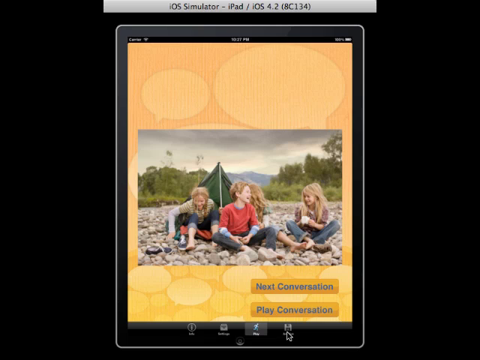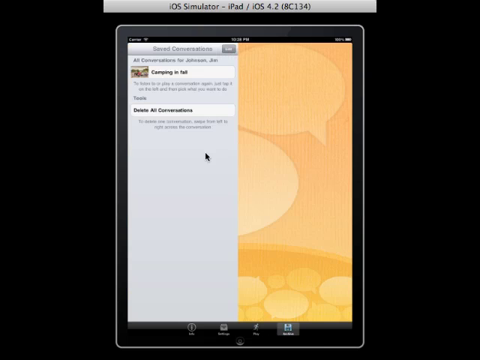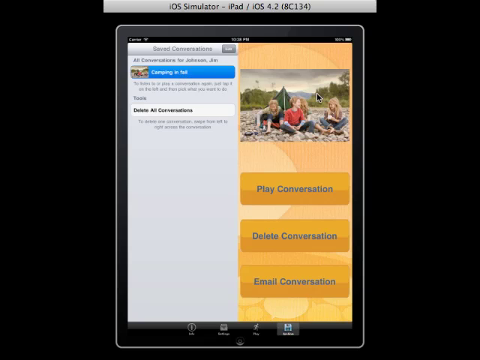So once you save a conversation, then it's loaded onto the archive page. So let's go ahead and go to the archive page. So now all the conversations that Jim Johnson has saved will show up here on the left pane. If you select one, then the image associated with the conversation comes up, and you can play it, you can delete it, or you can email it. So let's go ahead and email it.